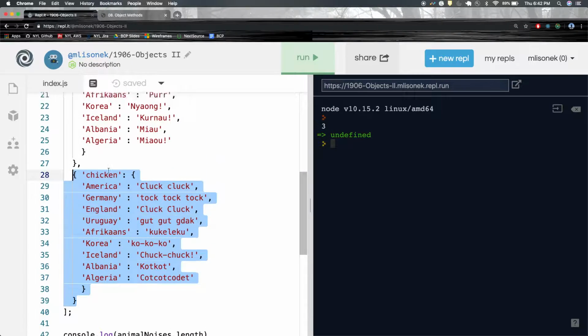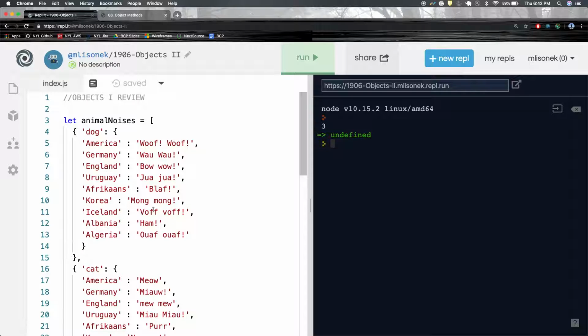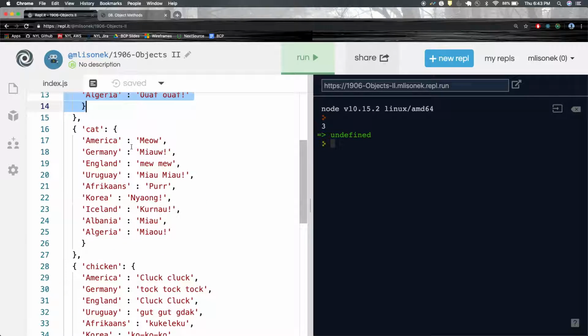Now, each of these 3 giant objects has one key and one value pair. Okay? So the first giant object right here has one key, which is dog, and its value is another object. And that other object has a bunch of key value pairs. Correct? And the same thing is with the other 2, right? One key and its value is another giant object, but this object has a bunch of key value pairs.